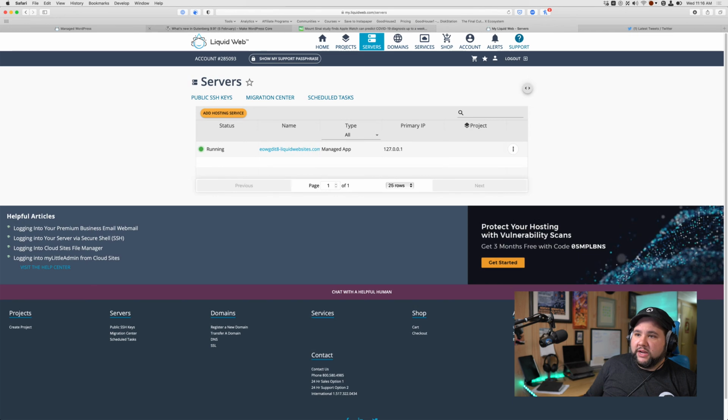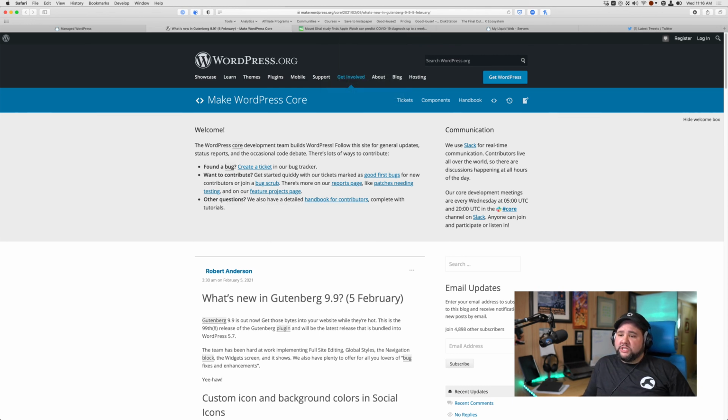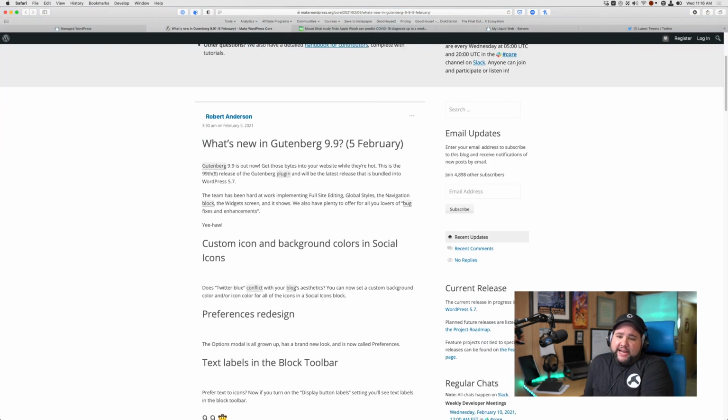Let's stay on the WordPress stuff before we move over to what I think is a super interesting sounding story. But what's new in Gutenberg 9.9, which came out last Friday? Drop this in the chat.